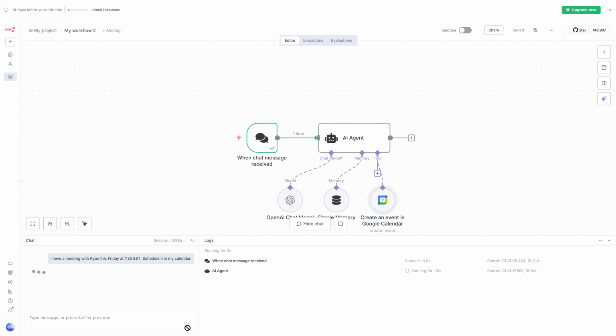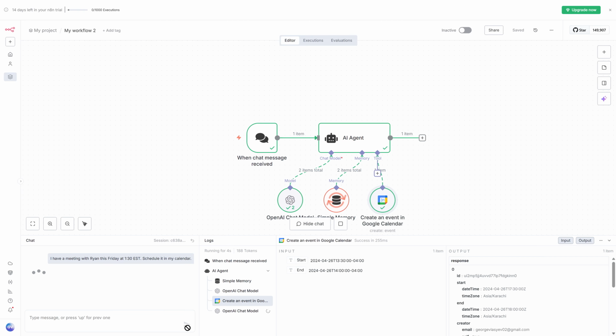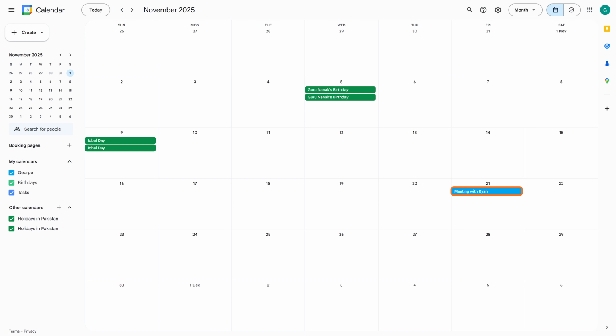According to the bot, everything worked. Let's take a look at my calendar and see. There we go. Excellent. Now that we've got an AI that can manage calendar events, let's build another AI workflow. In Workflow 3, we'll use AI to generate and manage to-do lists with structured outputs.